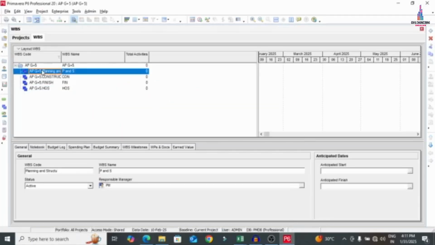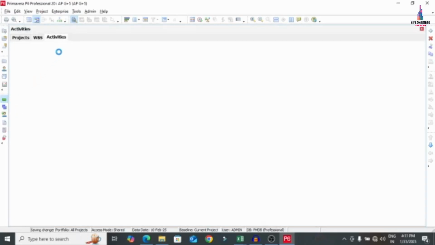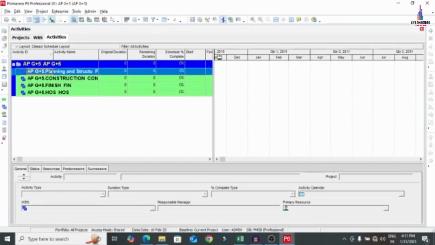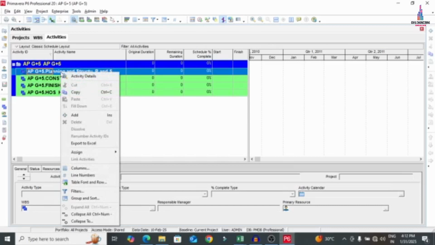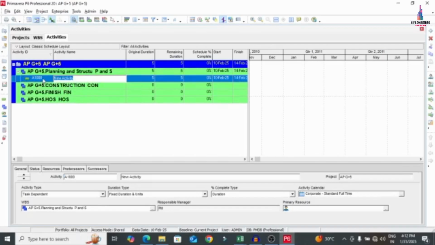First, we have to add the activities under the planning and structural work. For that, we have to select the activity symbol here. You can find it here, click on this option so that the activities window will open like this. You can select any one of the work breakdown structures in order to add the activities. This is my work breakdown structure. I will add the activities under this. Select this option, click on add option, so that it will create the activity with 1000 as the default name.